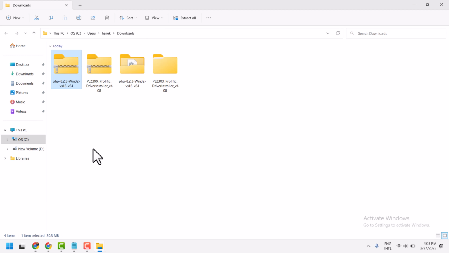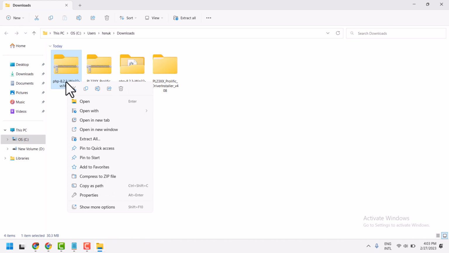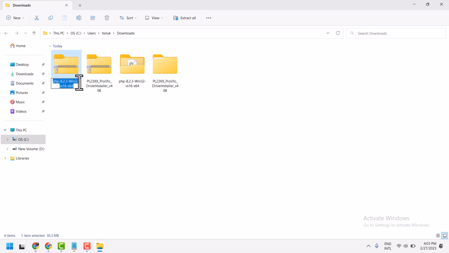Now guys rename this folder. So remove some extra and just keep your PHP version. Now right click on this folder and rename. So remove these extra letters.